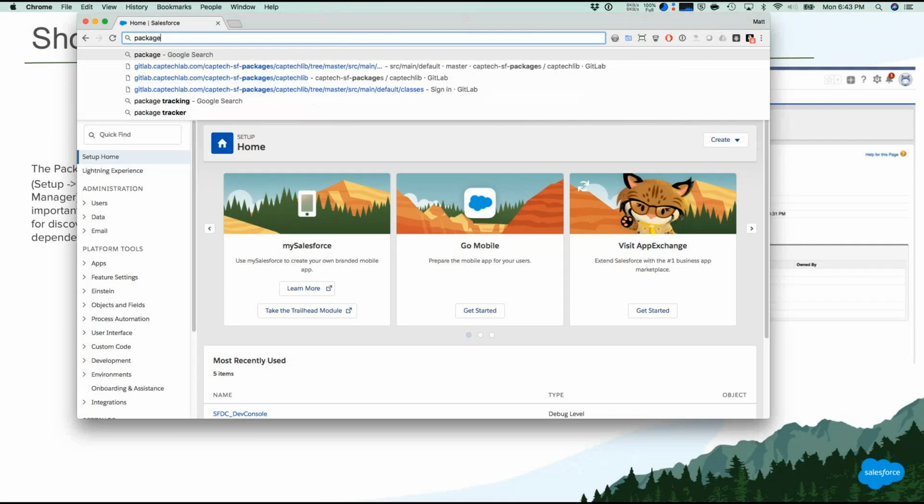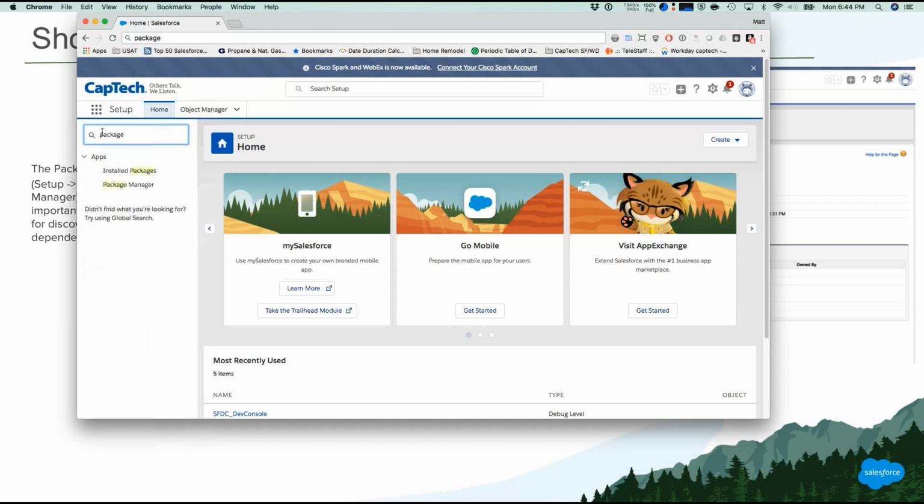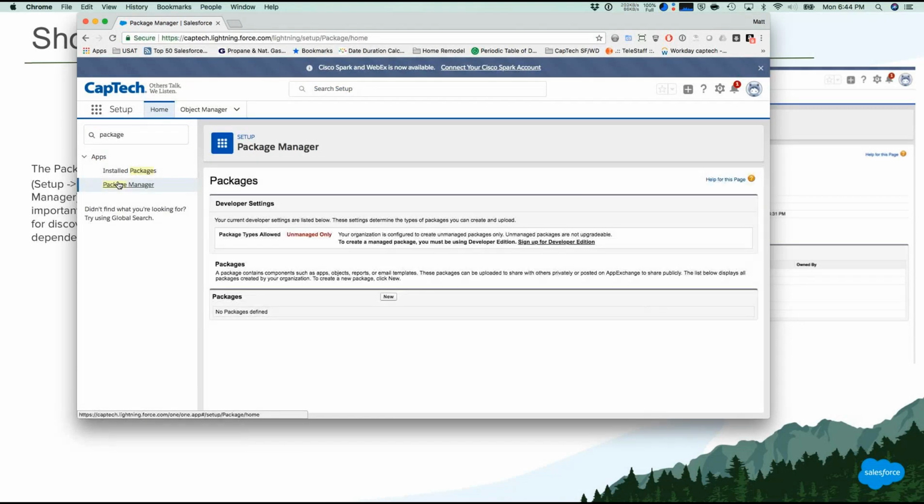Has anyone ever used the package manager to analyze dependencies? Okay. So the package manager is a capability. Thanks, Ohio. That's very clever. All right.